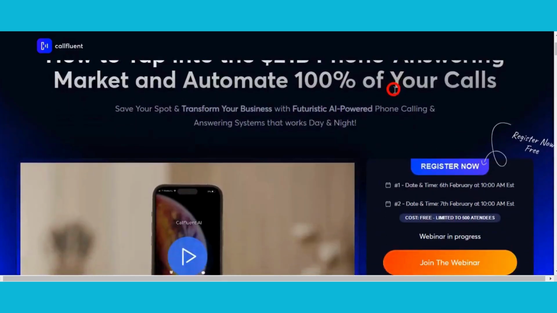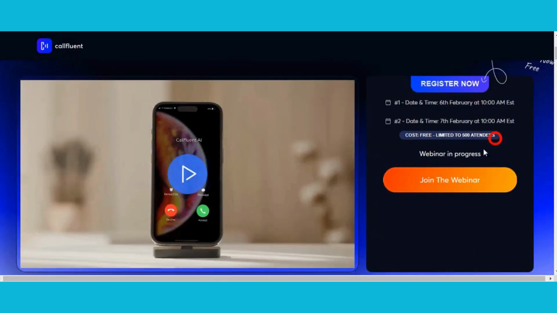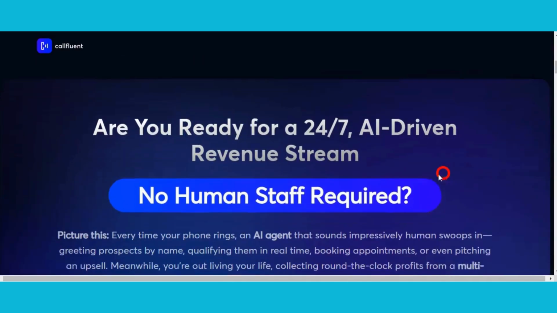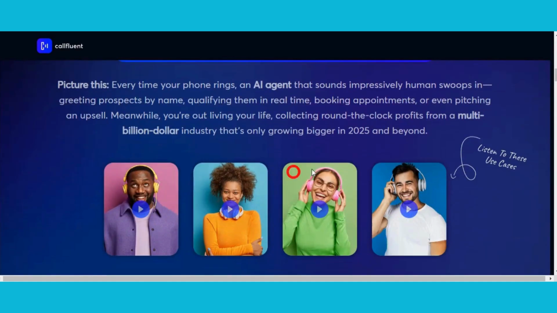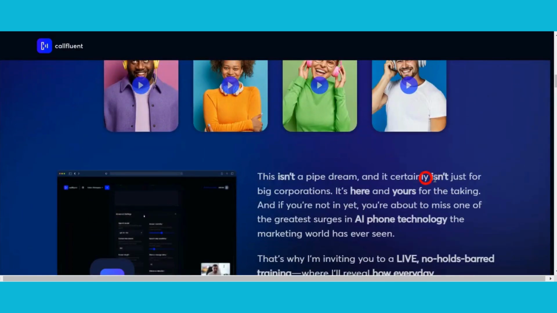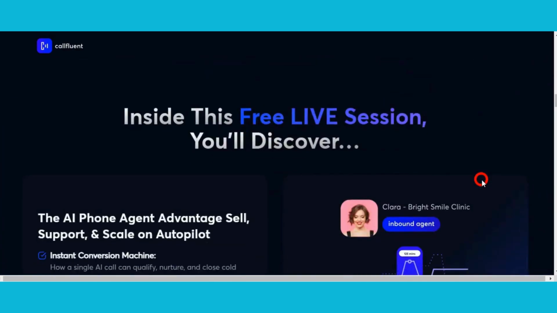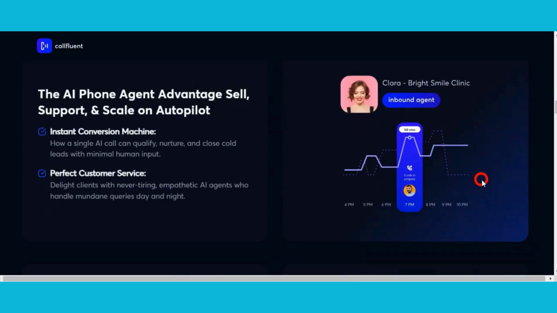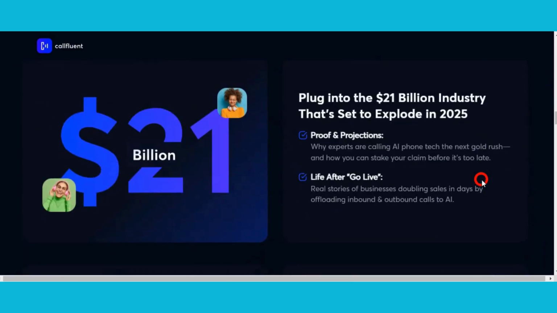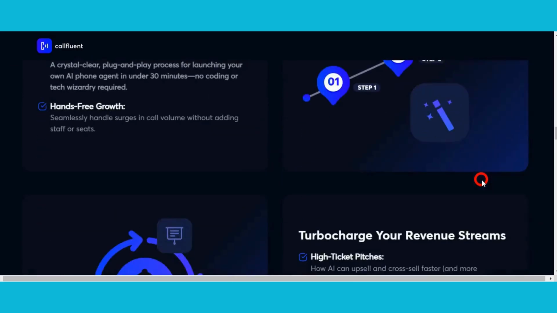In this CallFluent AI review, I'm going to show you a tool that allows you to automate phone calls using advanced, human-like AI voice agents with CallFluent AI. It handles both inbound and outbound calls for sales, customer support, and lead engagement, ensuring your business never misses an opportunity.